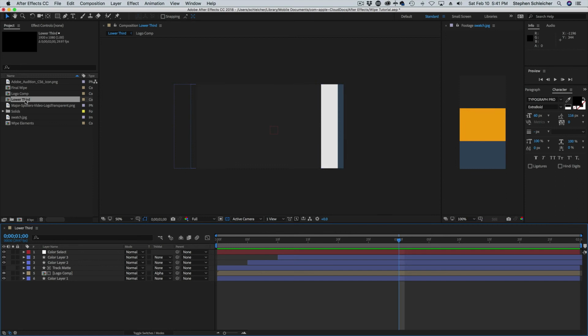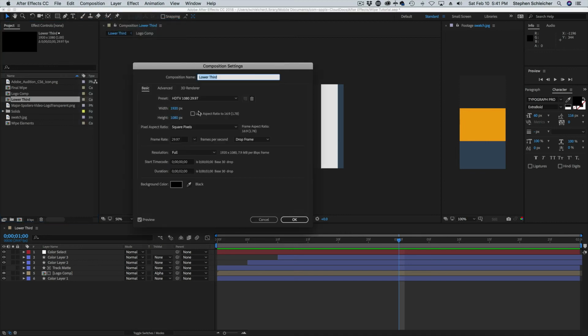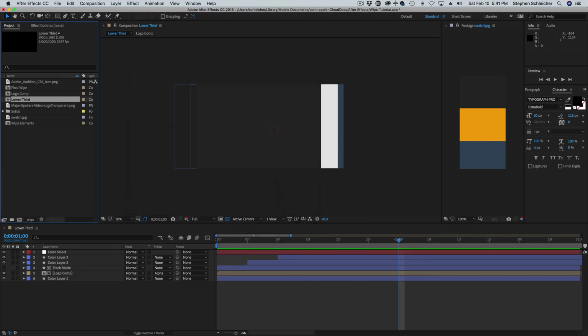The first thing that we're going to do is go up to our lower third and extend the time for this composition to something that is much longer, something that will allow us to read someone's name before the logo comes on and then the lower third goes off. So I'm going to go up to Composition, Composition Settings. And instead of 2 seconds, I'm going to change this to 10 seconds. So 10 period, and we'll get 10 seconds.